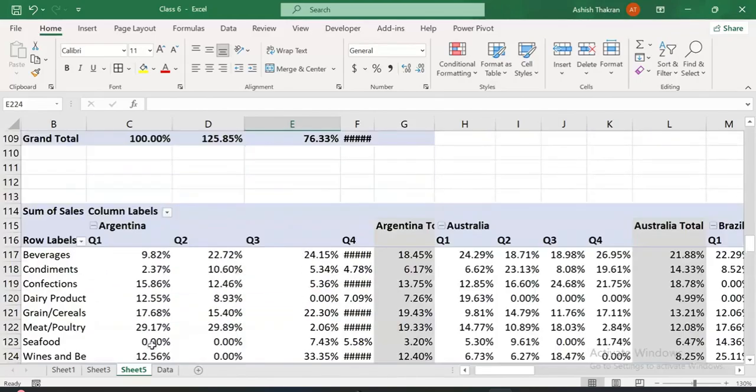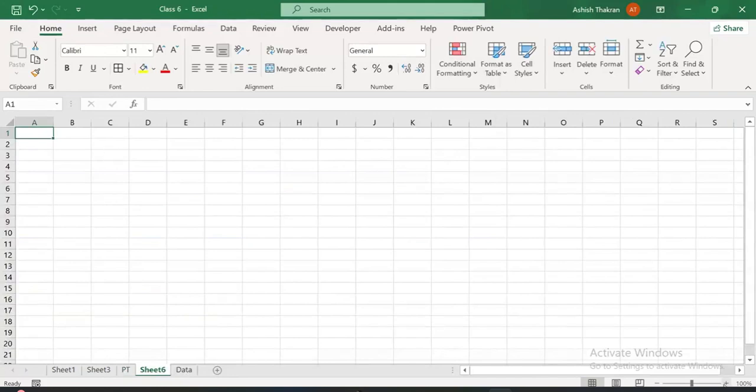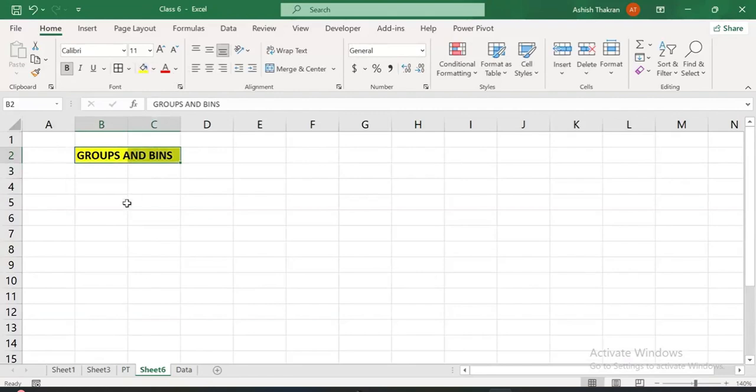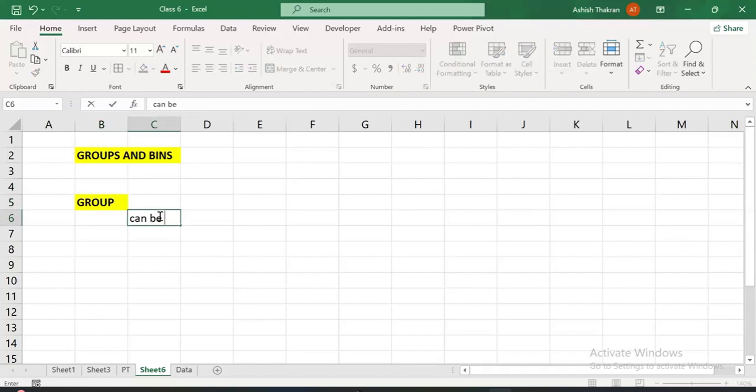This was pivot tables, and then we can also create groups and bins using pivot tables. Okay? Groups and bins. Now, what is a group? A group can be created on categorical and continuous variables.